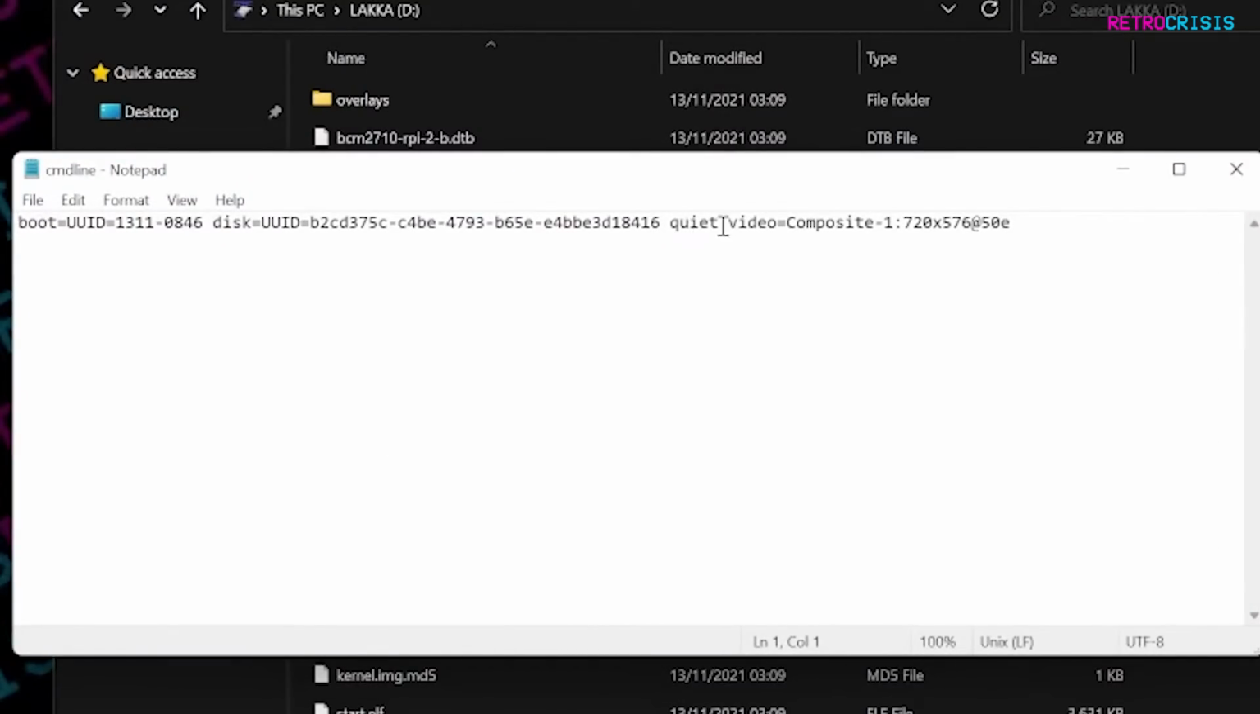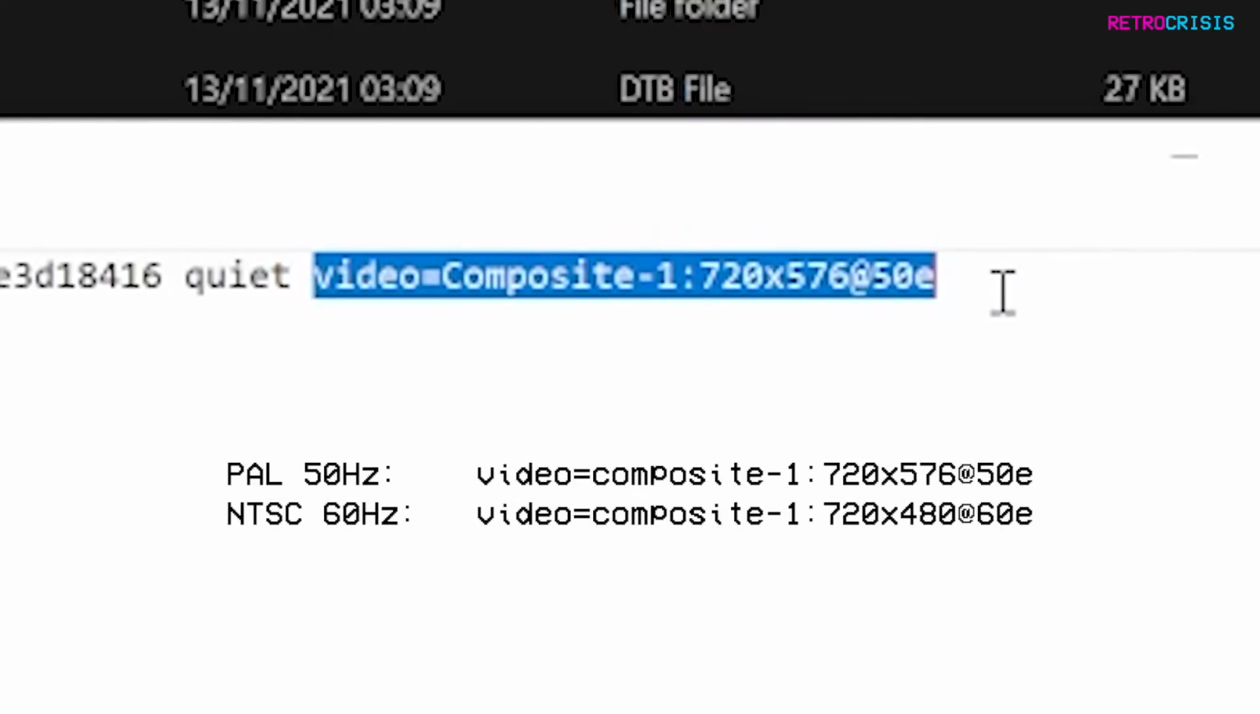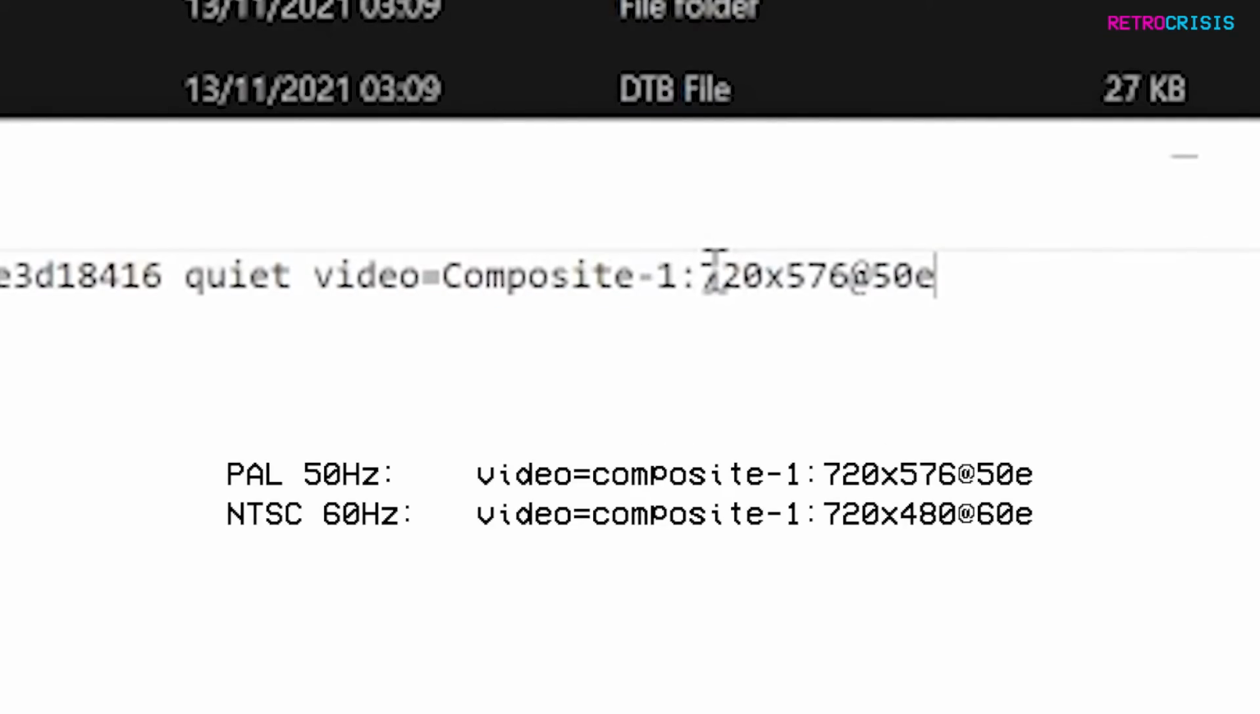After the word quiet and a space, you want to add this line here, which is video=composite-1:720x576@50e. If you're using a PAL screen in the UK, for example, these numbers should be fine because 720 is the horizontal screen resolution, 576 is the vertical screen resolution, and then 50 is representative of the refresh rate.